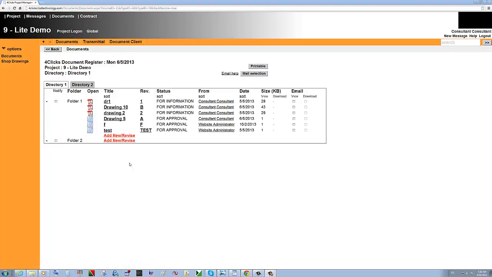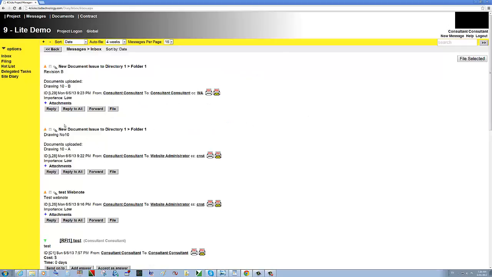Once the document has been uploaded, a new web note is sent to the involved parties, and they receive the notification into the Outlook saying that there is a new document upload. And all they have to do is click the link in this notification, which opens up the Webspace, and then they see what document has been uploaded and which directory and which folder.